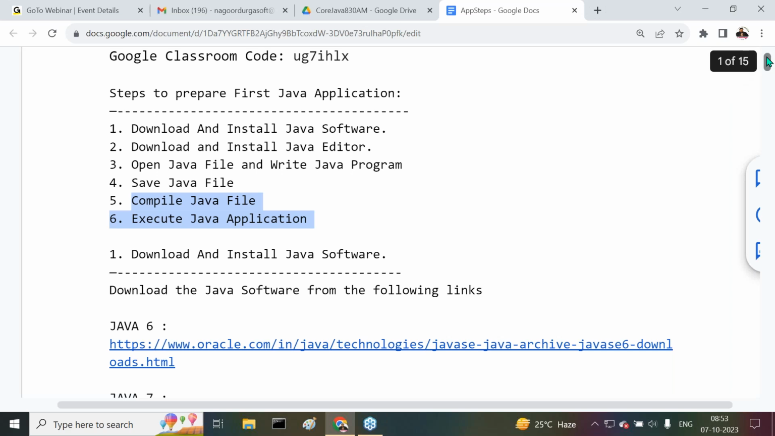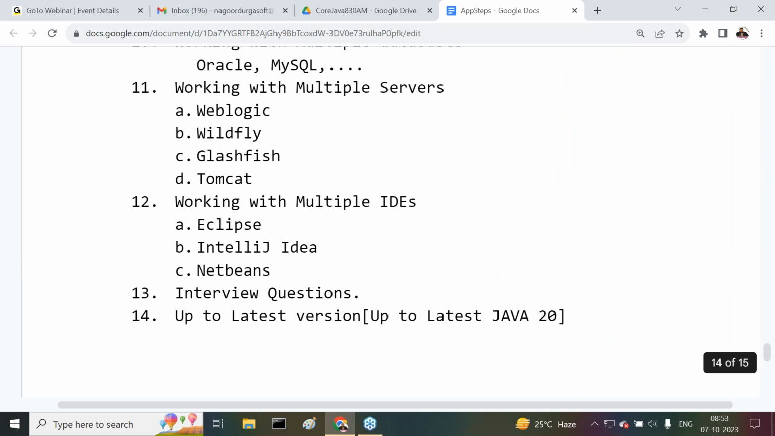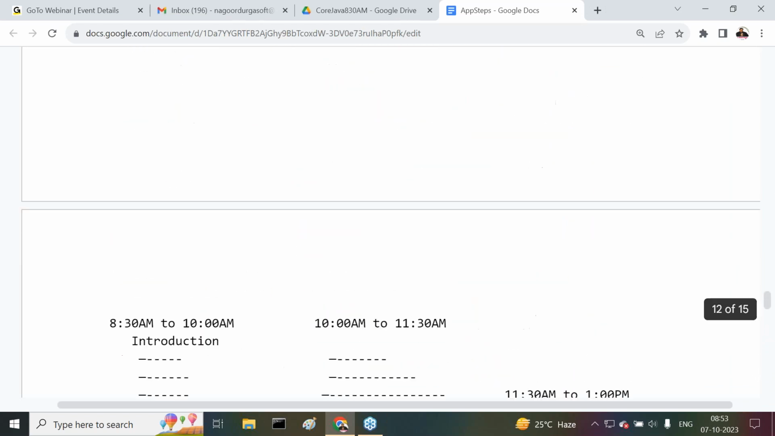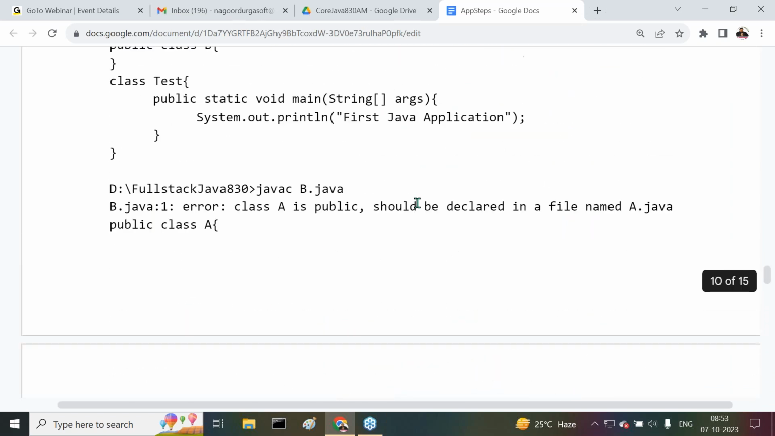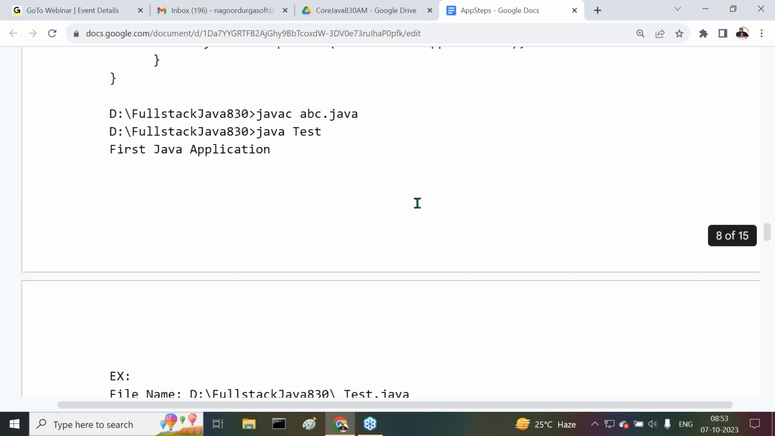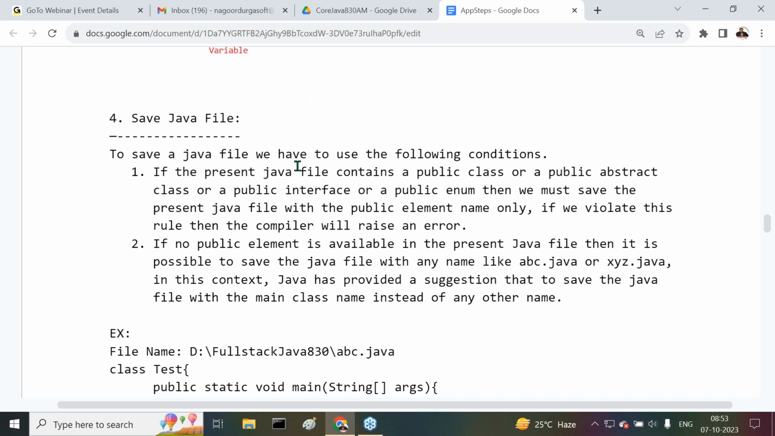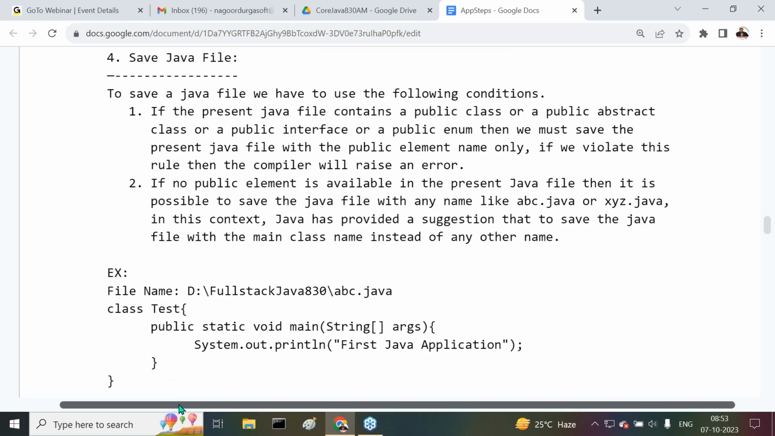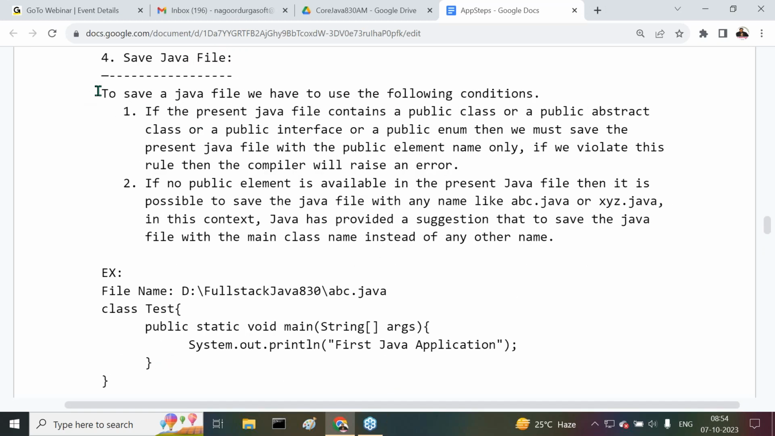Fine, sir. Now let's understand this clearly. Before starting compile Java file and execute Java application, first of all, try to understand the points related to save Java file. If you want to save a Java file after writing a Java program, we have to follow two conditions. What are the two conditions here? First one is what.